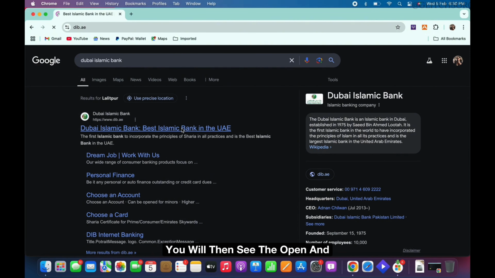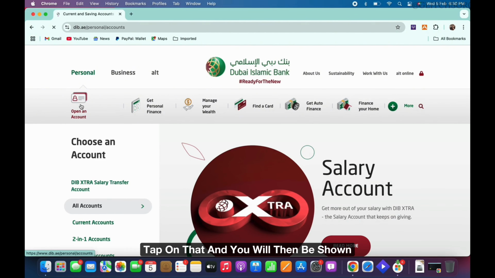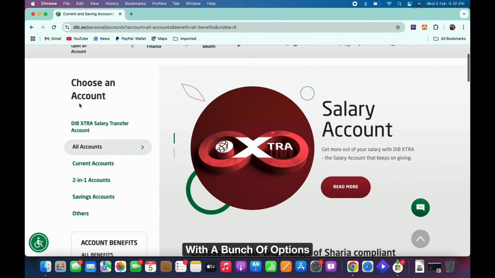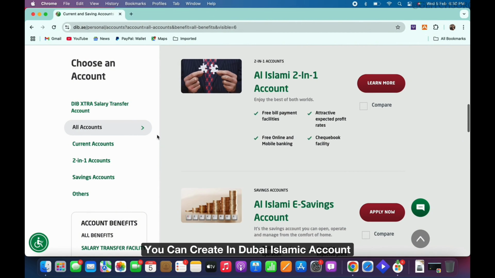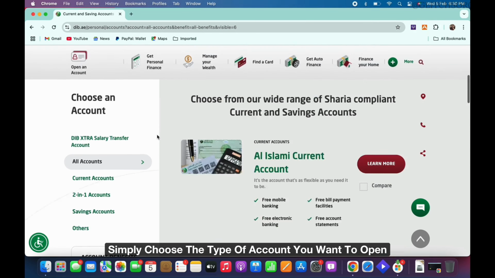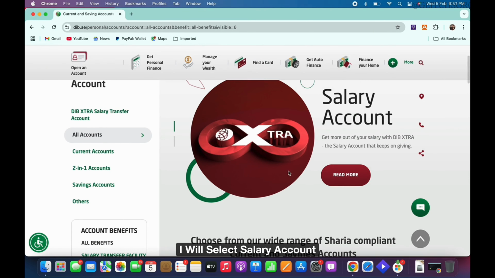You will then see the Open an Account option on the left side toolbar. Tap on that and you will then be shown a bunch of options you can create in Dubai Islamic account. Simply choose the type of account you want to open. I will select salary account.